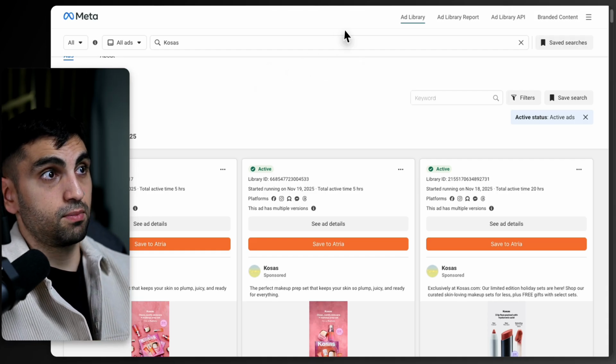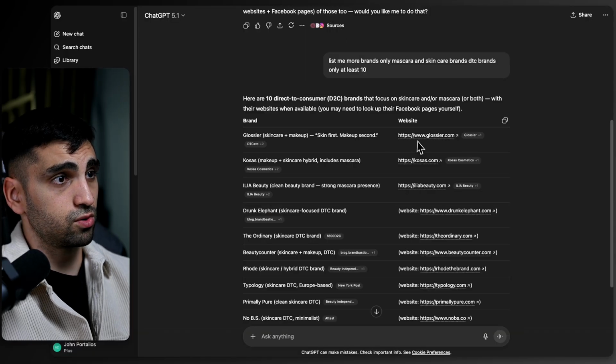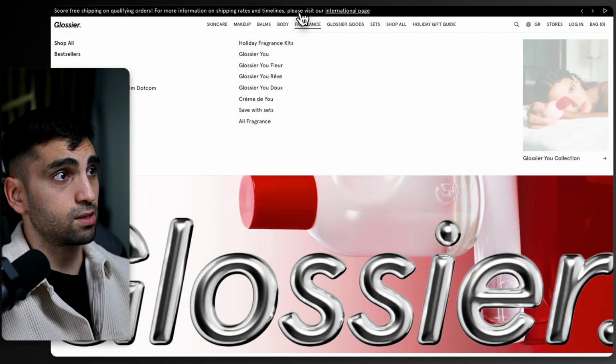Because maybe Glossier or another brand that they have, let me check so you can see. For example, Glossier. Okay, I cannot find the Facebook page link.